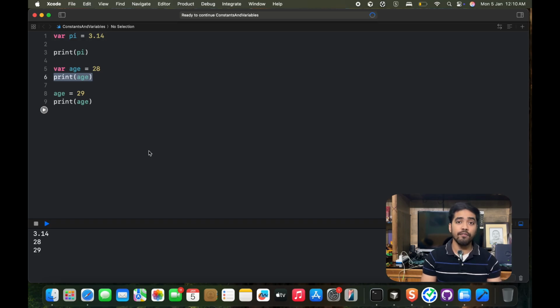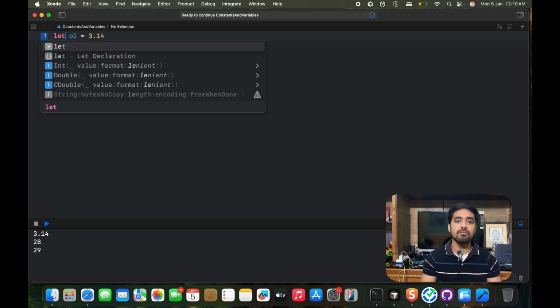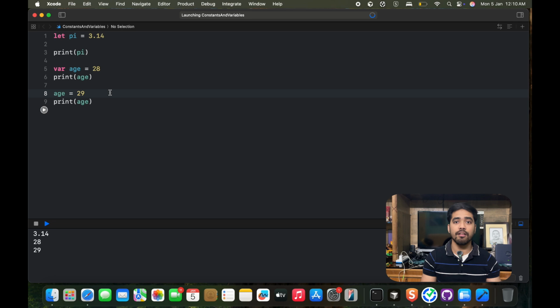But if you know that a particular value will not change, like for example the value of pi will always be 3.14, then make it let, so that the compiler does not have to go and check every time whether the value has changed or not. What is the benefit of it? When the compiler does not have to check more than once what the value of a box, a variable or a constant is, it does not have to go and check every other time, which means it is very much memory efficient.